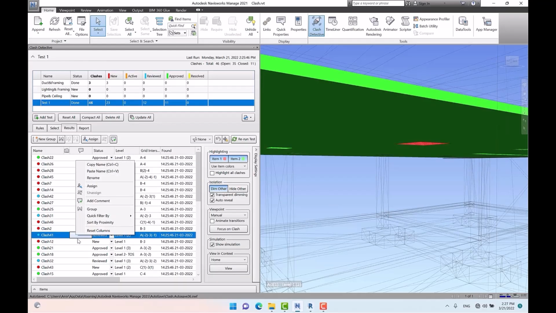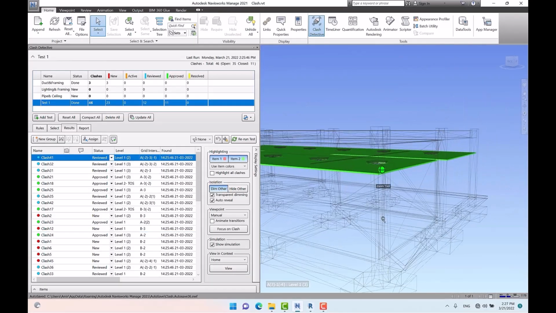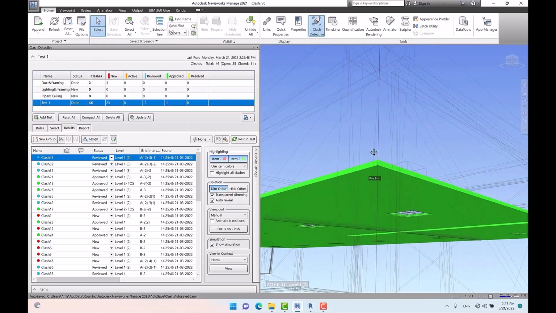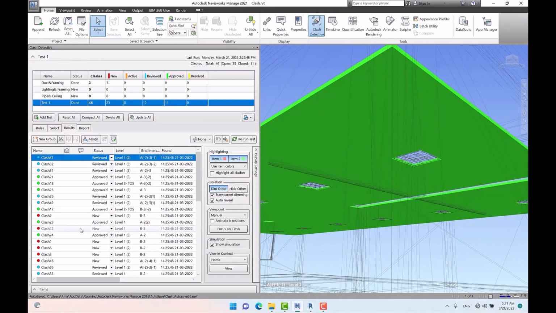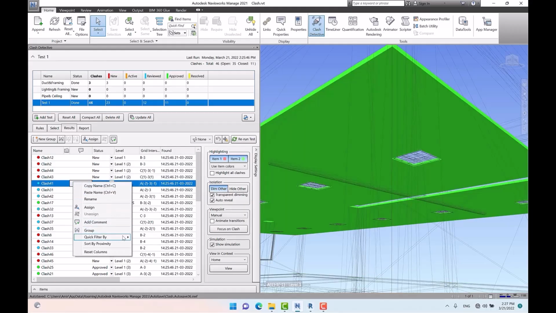Check this out. If I modify the viewpoint and then sort them by proximity, the arrangement will change too. For example, the first one is clash number 41. I sort it again. Right now the first one is clash number 12. So the clashes are sorted by the group member that is closest to the selected clash. However, you can use quick filter, for example based on a status, for example reviewed, since we have right clicked on a reviewed status clash.